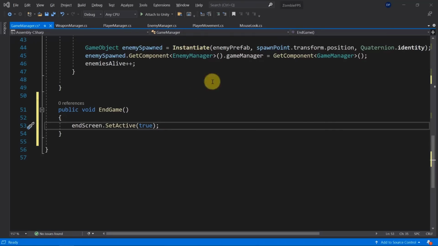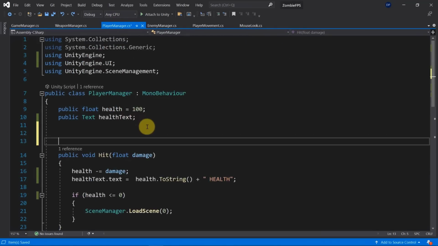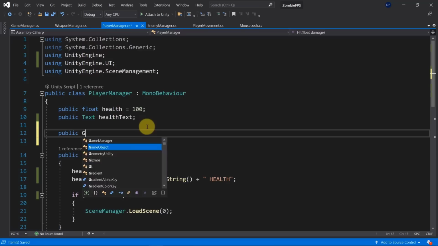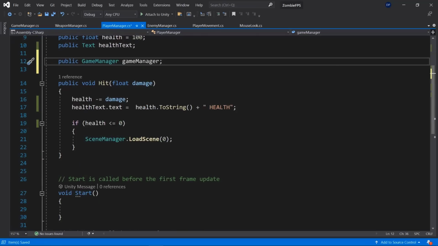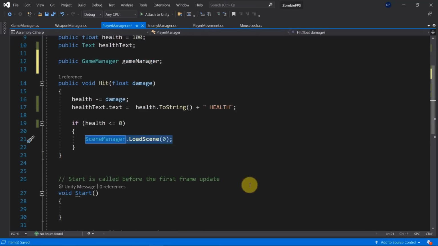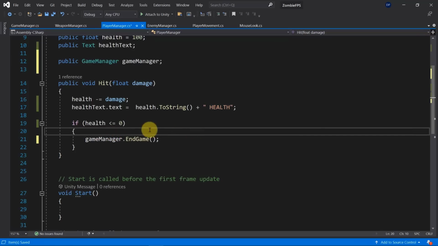And now in our player manager, we will need the game manager. So let's go over to our player manager. Up here, let's add the game manager because we want to call the game manager's method now. So let's create a game manager object here. We're going to need to assign that game manager, of course. And now instead of saying load scene 0 here, I'm going to call the game manager and its end game method. Because we used this load scene 0 at this point because it was convenient, right?